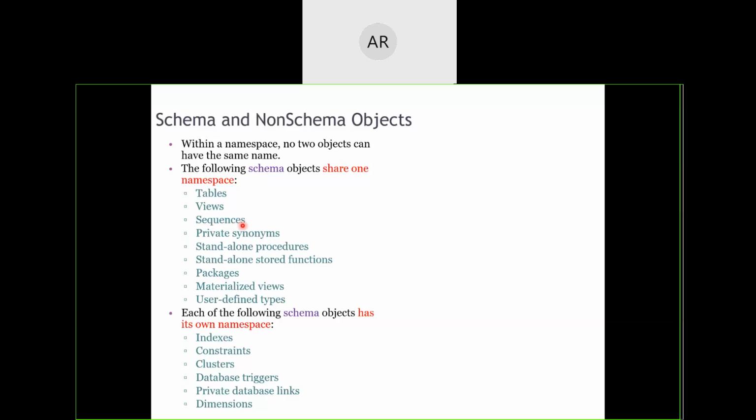A sequence is a schema object, and it shares a common namespace. All the numbers will be kept inside one single memory location. Like we have got nicknames at our home, we have got synonyms for objects. We can use the nicknames or synonyms for the objects and call those objects. The synonyms are of two types, private and public. Private means these synonyms will be valid only for the particular user who has created the synonym, and public means they will be accessible throughout the world.